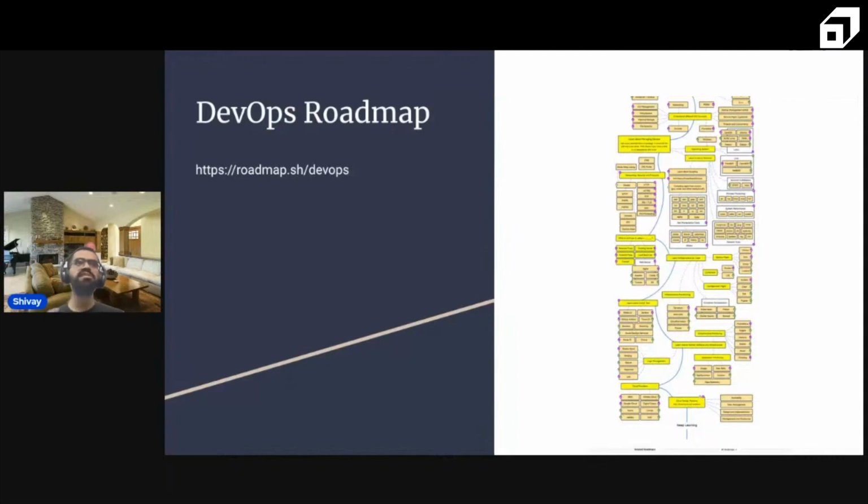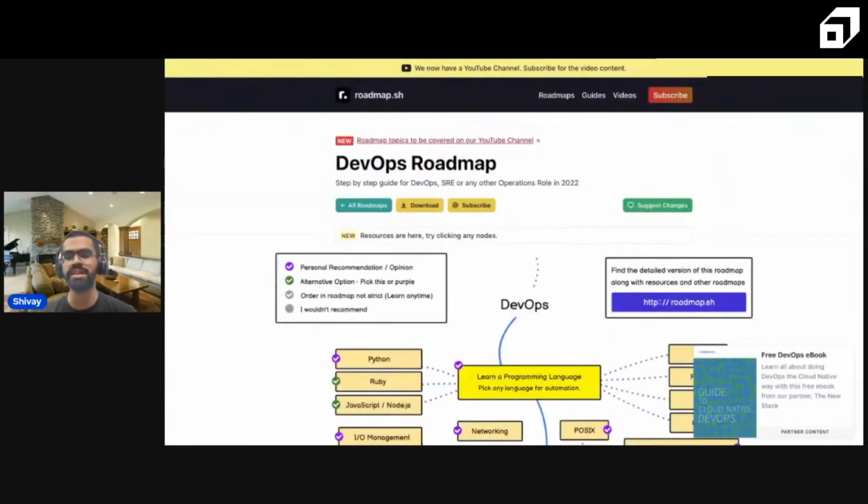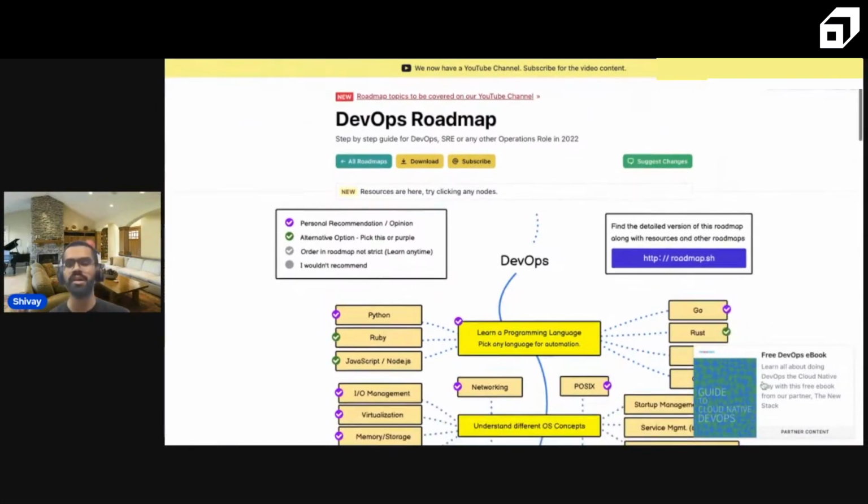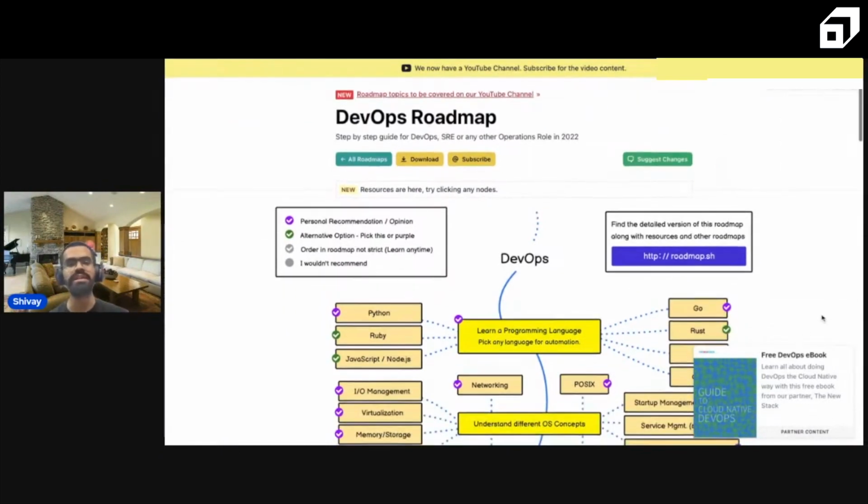So DevOps in itself is very important, especially if you're venturing into the software development world. And this is the roadmap, and I'll start sharing my screen for the roadmap. So this is the website that I'll share with everyone, and we'll also share it in the chat with everyone. So this basically is the roadmap for DevOps, in case you want to get into DevOps.